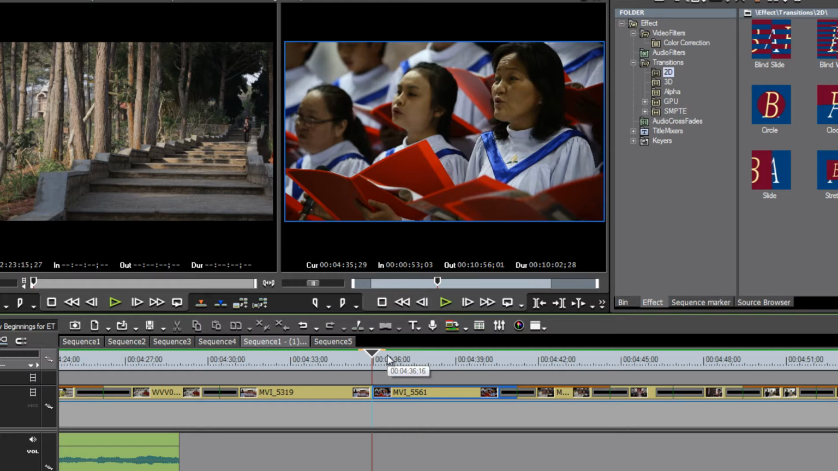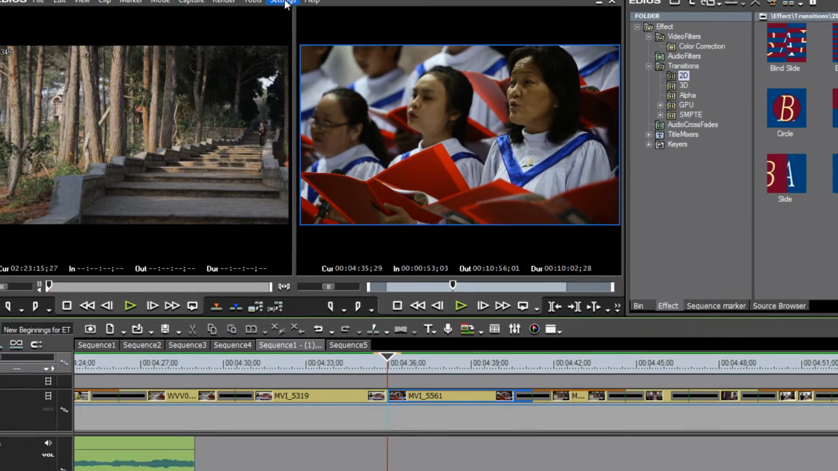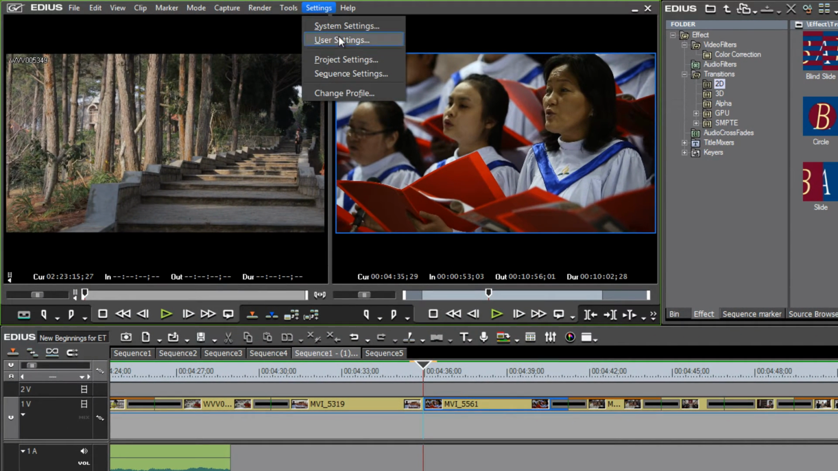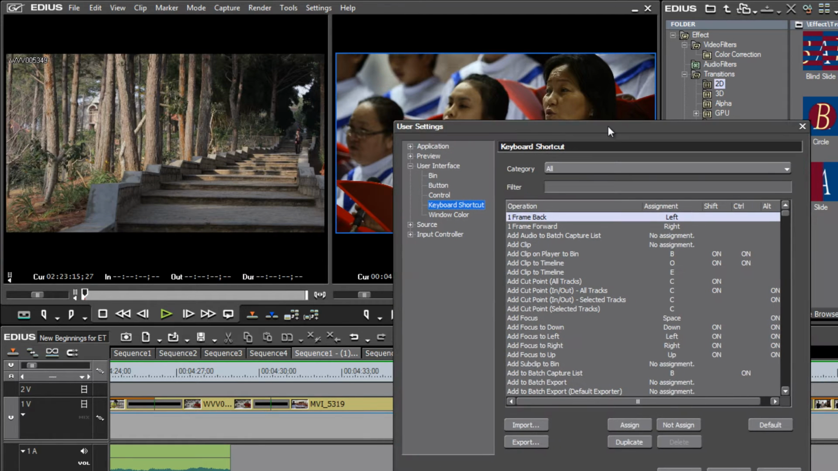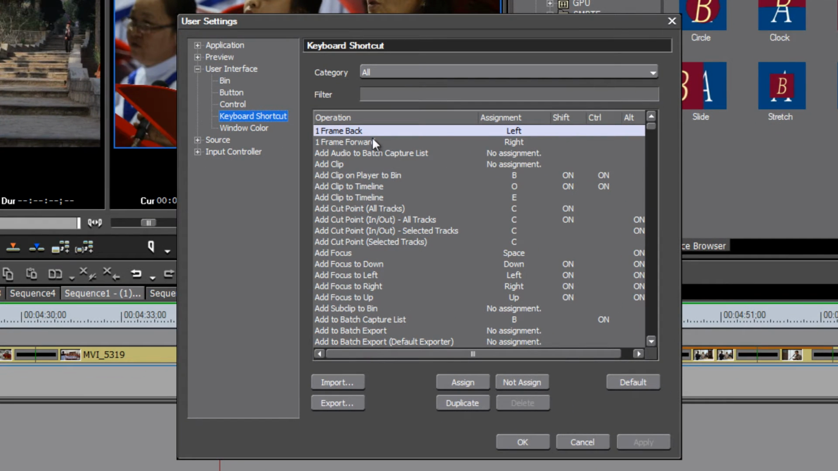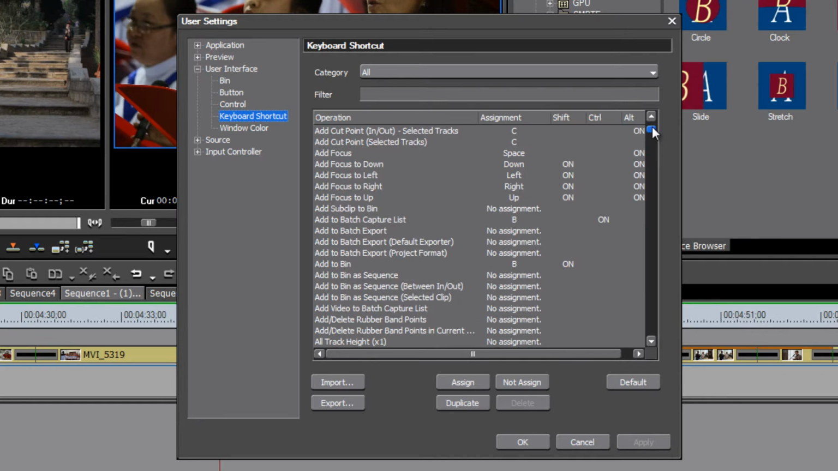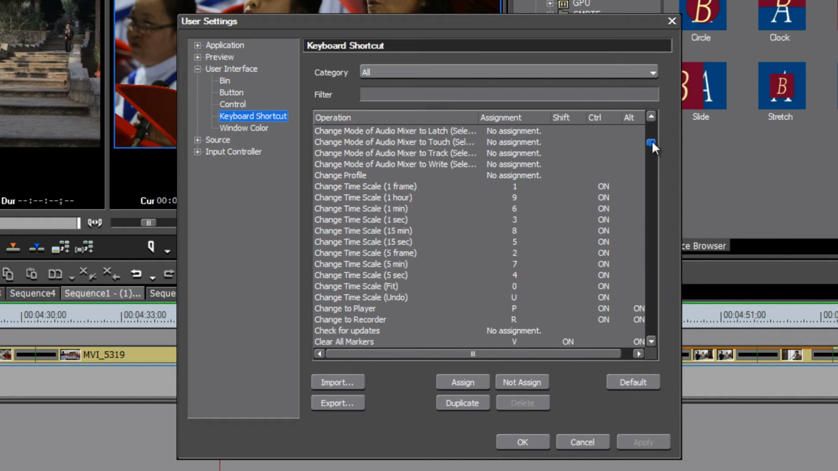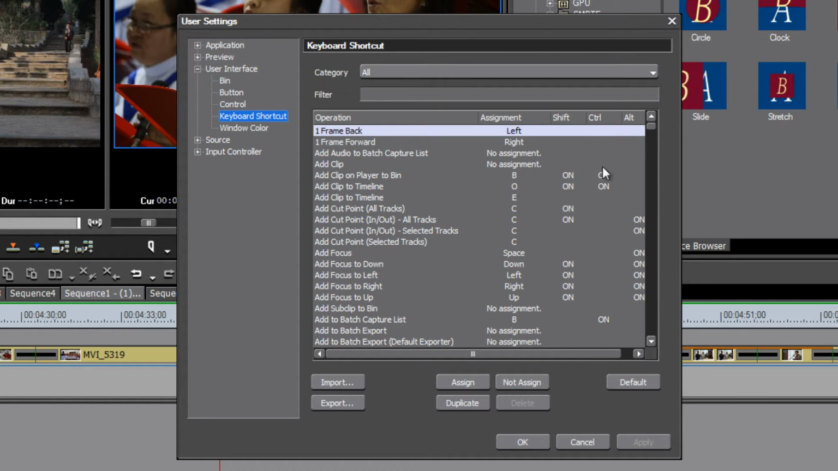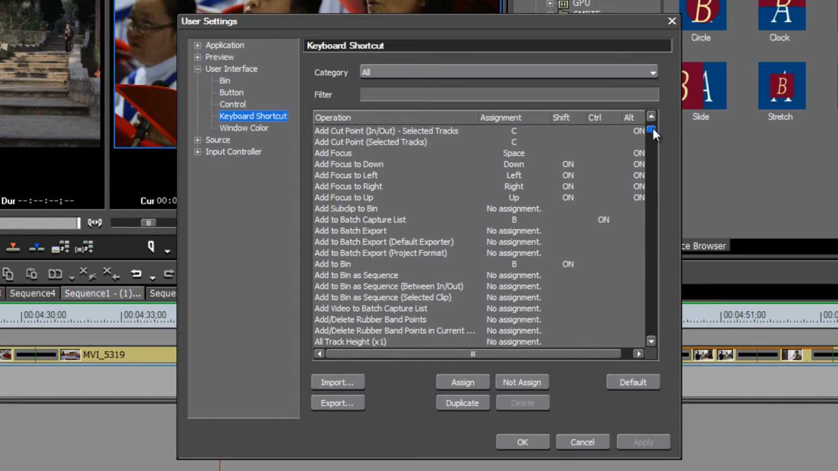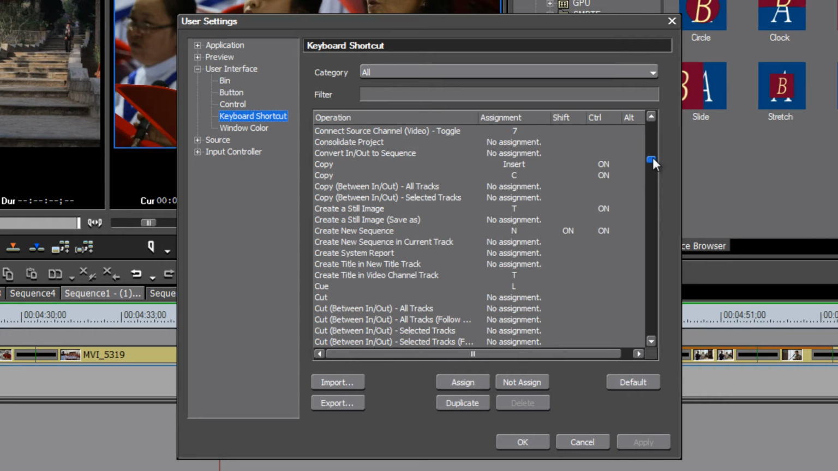Thankfully, we're not stuck with the default keyboard shortcuts that Edius provides. We can make as many changes as we like, and you can do that under Settings, User Settings, and go down to User Interface and click on the keyboard shortcut. And that opens up a window, shows you a list of all of the conceivable operations that anyone might want to do during the course of a typical edit, and shows you what keyboard shortcut has been assigned to that operation by default by the designers of the program.